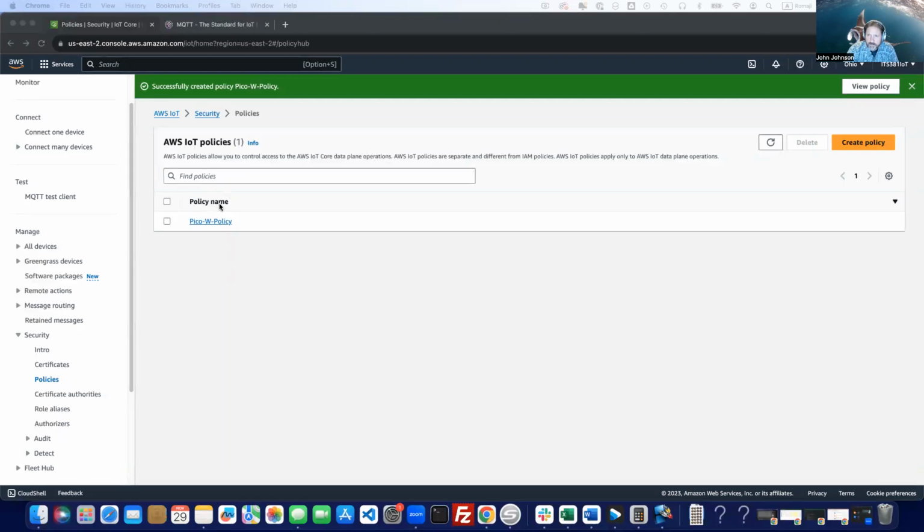So now that we've got this done, our Pico W policy shows up down here. Next thing we need to do is, because we've just set up our policy, and that policy is going to let us do a number of things here. It's going to let us do the connect, publish, receive, and subscribe to messages. And we're going to now go and set up our device itself, the Pico W.